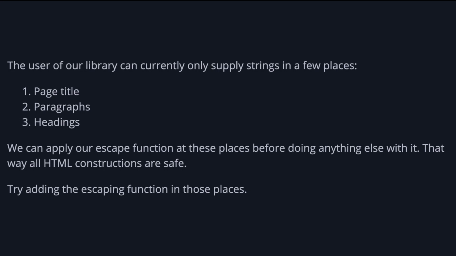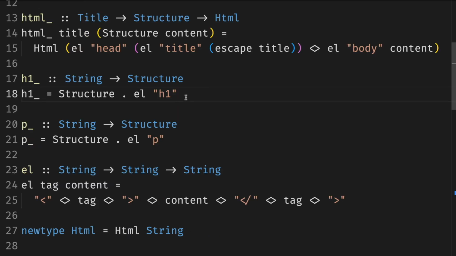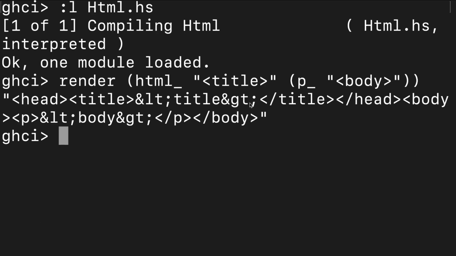Currently, the user of our library can supply strings in a few places: in a page title, in paragraphs, and headings. We can apply our escape functions at these places before doing anything else with it. That way, all HTML construction is safe. So we should try adding the escape functions in those places. First, in the html function, we have to escape the title. And then we have to escape the strings in both the header and the paragraph. So let's try to construct an invalid HTML and see if it's gonna work or not.